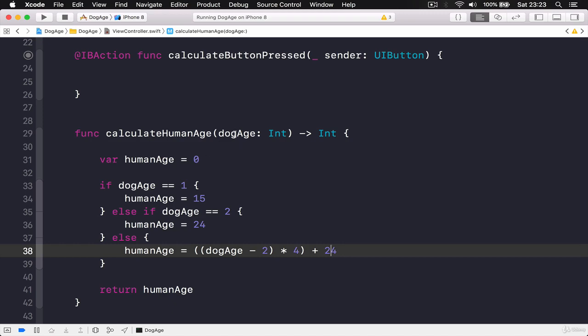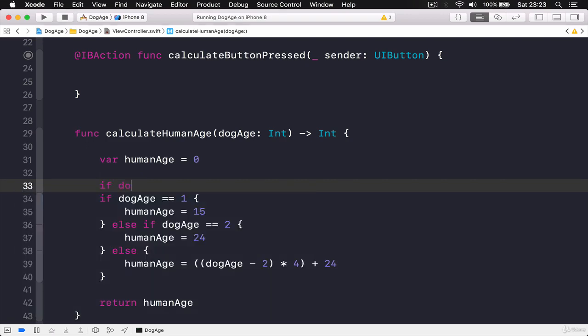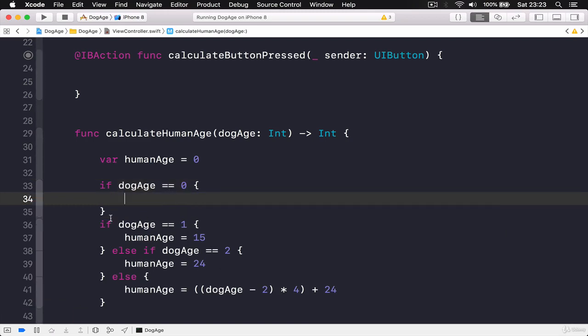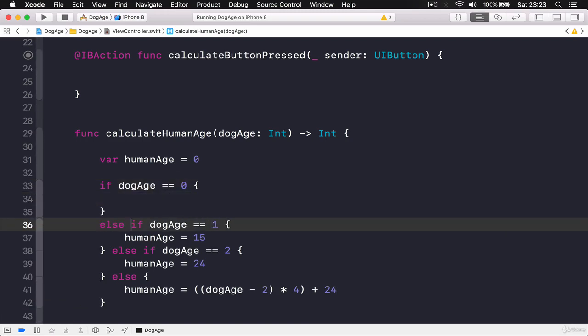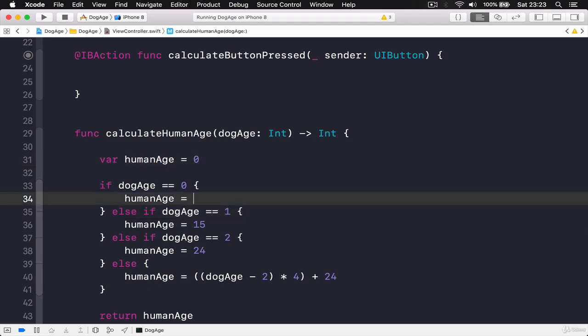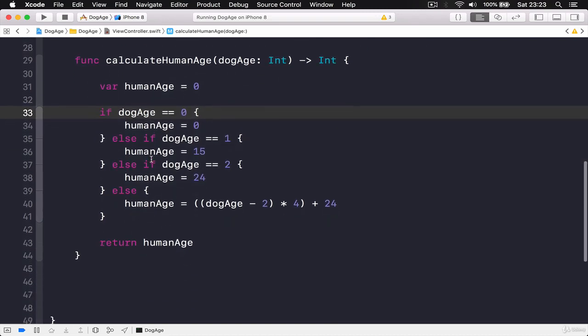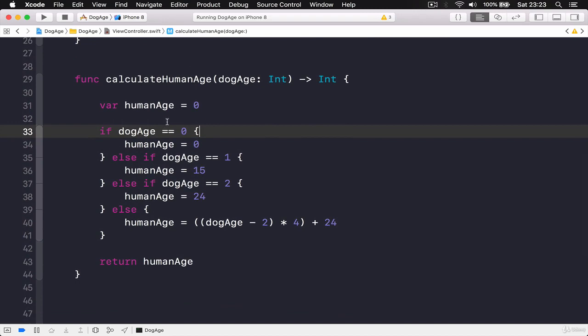What if our user inputs a dog age of 0? So what we can say is, here we can have if dog age equals 0, and then here we say else if. This is one option of fixing our problem, and we're going to say that human age is equal to 0 as well. But this is one way of doing this. There will be another way.